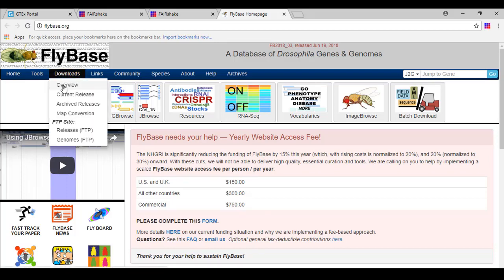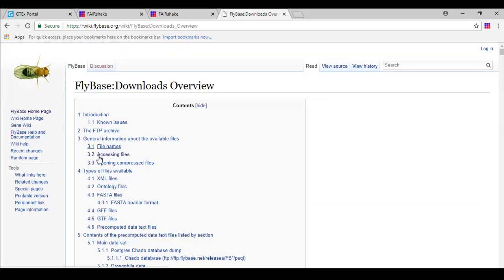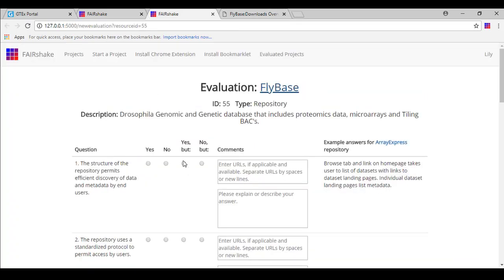Clicking on Downloads, then the Overview tab takes us to a wiki where we can click Accessing Files to get information about how to access data, for example through the web interface or an FTP client. However, there are no individual landing pages for the individual datasets or the metadata. So we'll go back to the evaluation form and click Yes, but, and enter in the URL for the wiki.